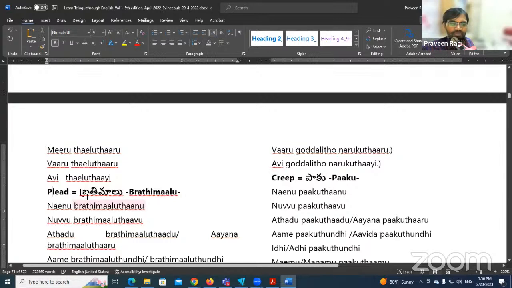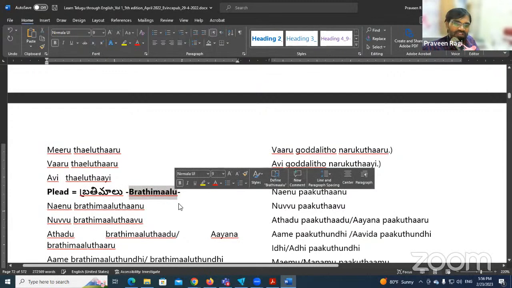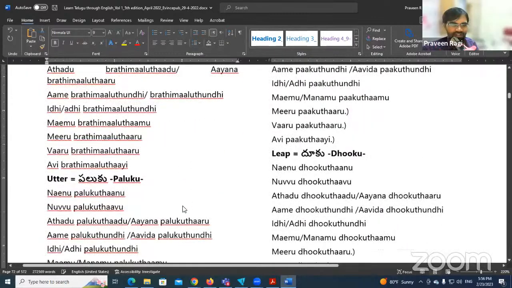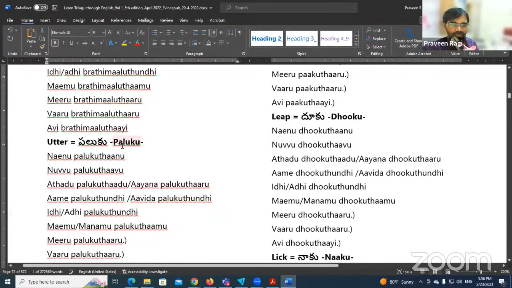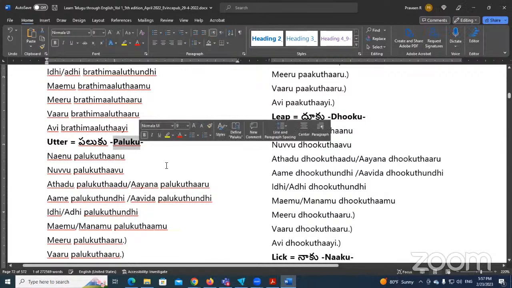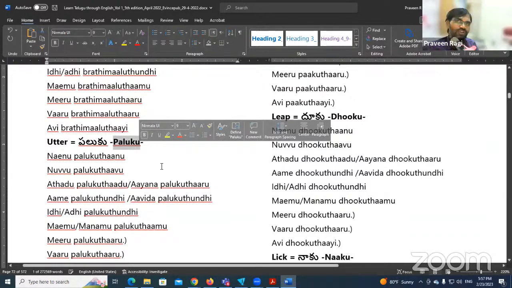Okay. Bratimalu. So Bratimalu becomes what? Pratimalanu. Perfect. Next, utter. Paluku is there. So Paluku becomes what in negative form? I don't utter, Palukanu. Perfect. No need to say the long vowel sound. You can just say palukanu, like that.